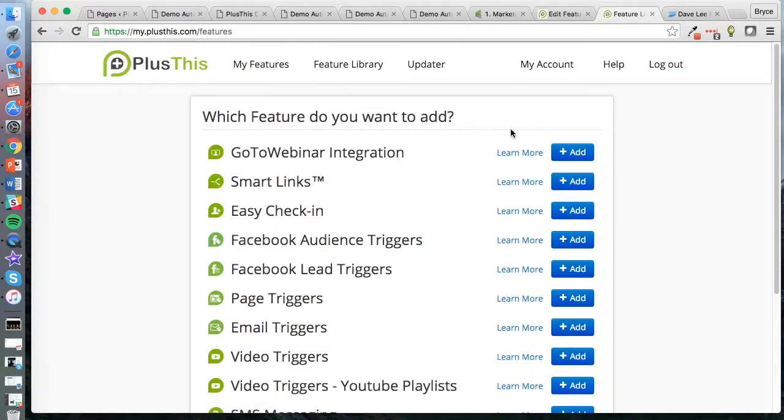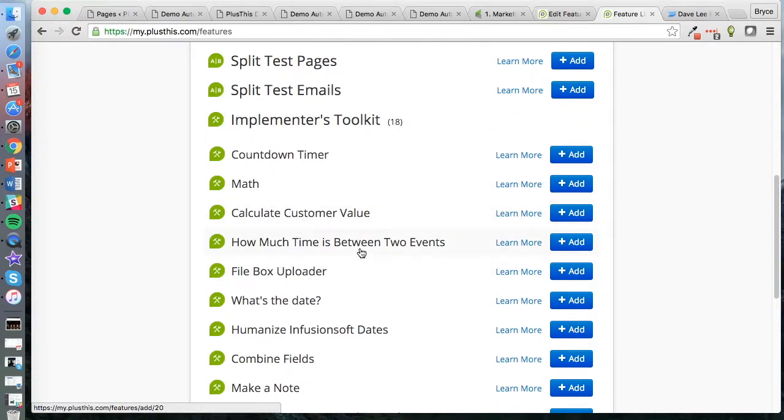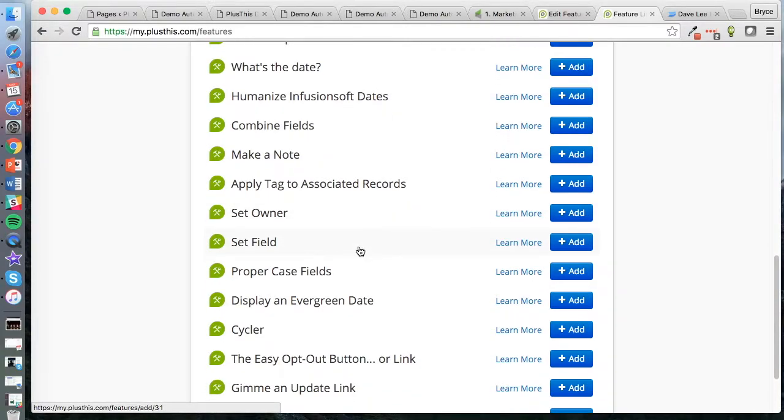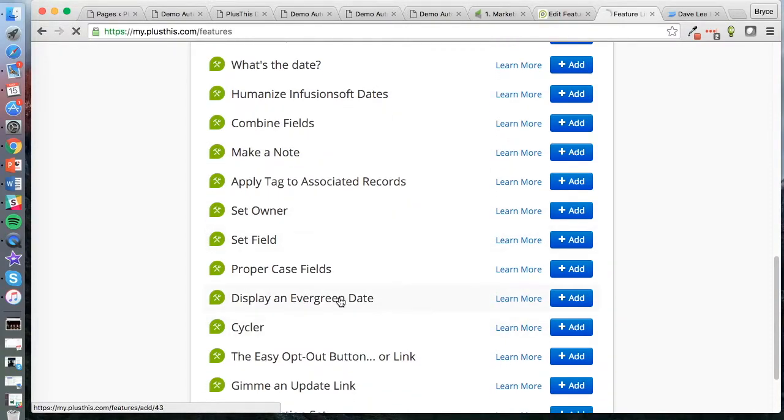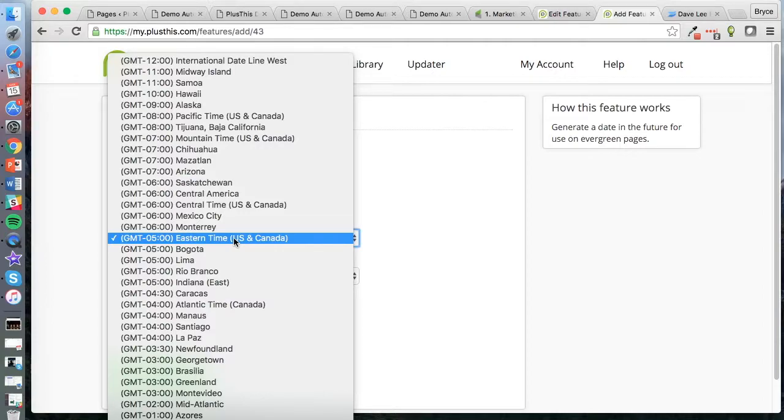If we add a feature here, it's in the Implementers Toolkit, and it's kind of hidden down here. Display an evergreen date. What's cool about these is you can add however many days you want this date to be. So it could be 2 days. And then you can set it to go at 1 p.m. Set whatever time zone. I recommend when you do this step that you set the time zone that matches your Infusionsoft app, so that everything is coordinated with your Infusionsoft app.